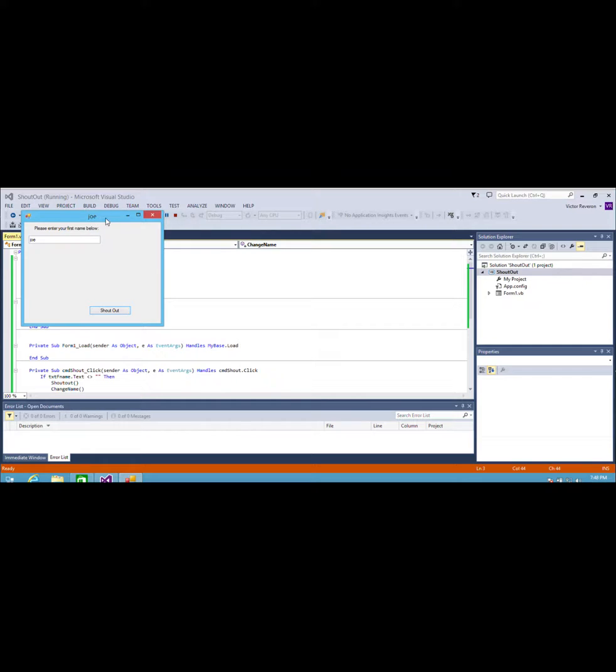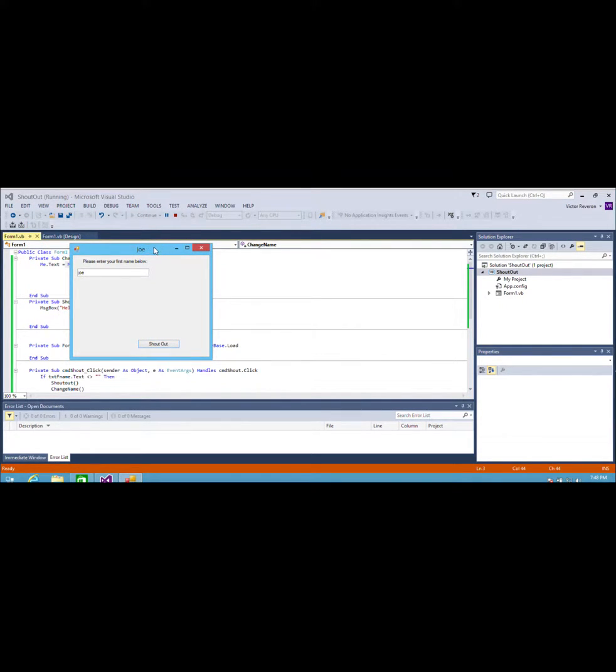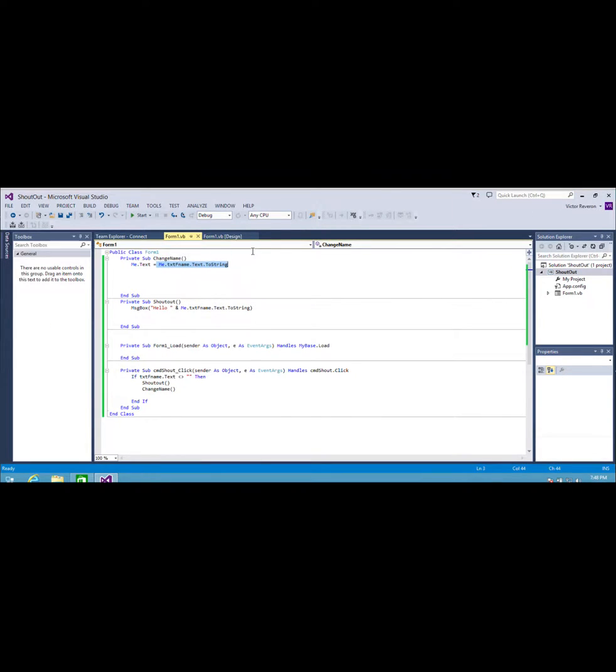And as we were looking, this is exactly the behavior that I was looking for. The title of the form is equal to the name that I entered in the text box. In this case it was Joe. It says hello Vic, and it changes the name again. That's exactly the behavior that I was looking for. Okay, now we're going to stop the application.